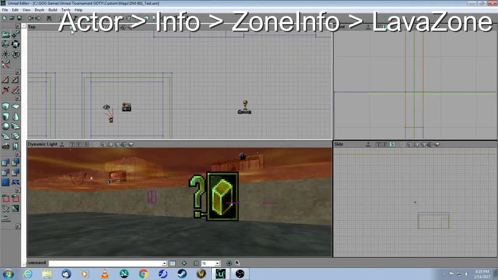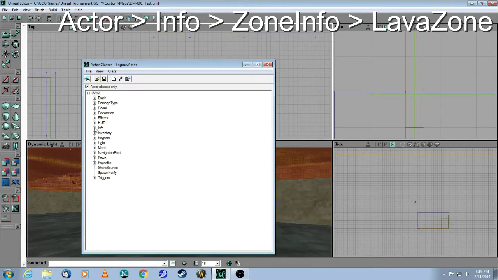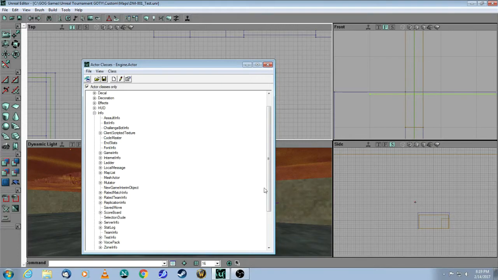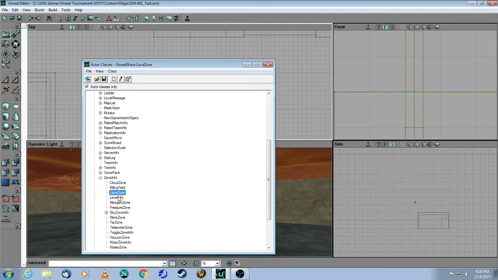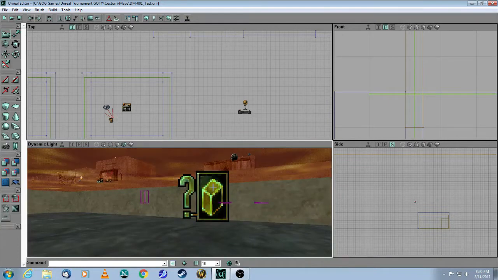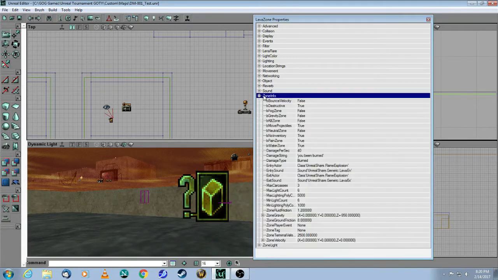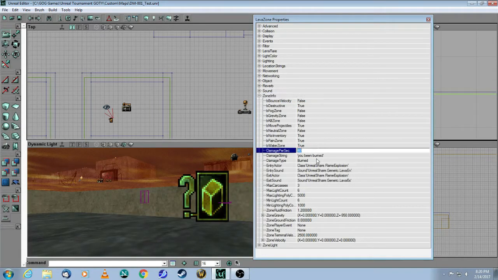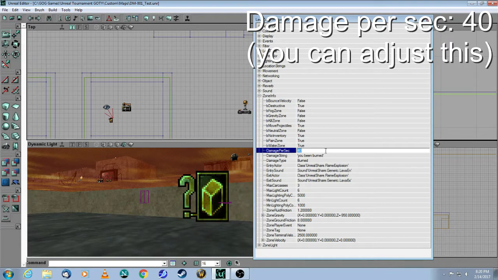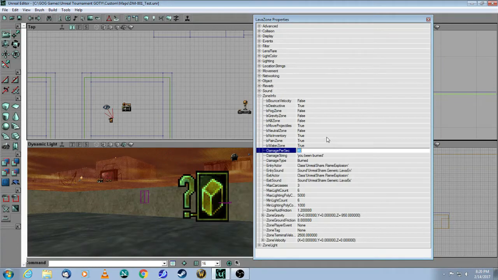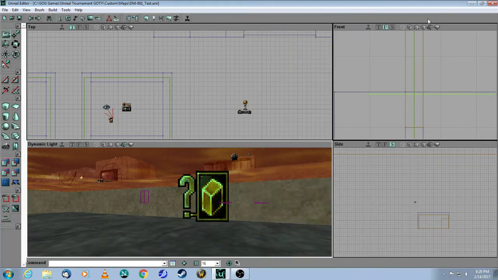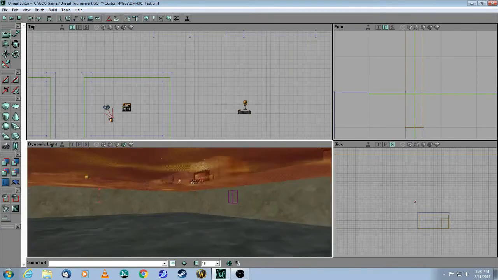And how you get that is by going into the actor browser, info, zone info, LavaZone. So you see a LavaZone there, and then the WaterZone as well. And then when you're in the LavaZone, you can also right click on that to look at the properties. And here you can see it's doing 40 damage per second. So you can adjust this value, and I'll show you how 40 translates into the actual game. I didn't really touch anything else, but you can certainly adjust values to your needs.